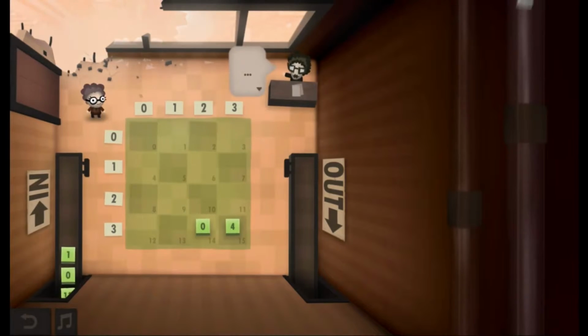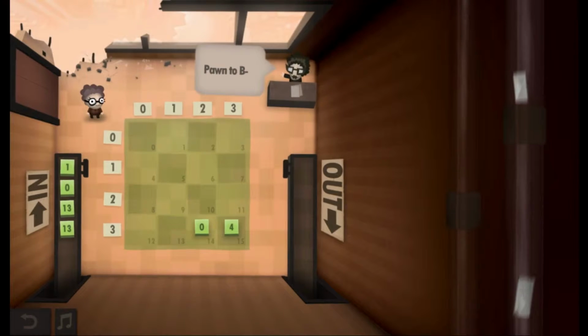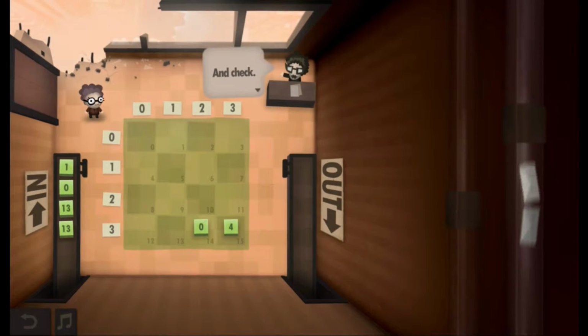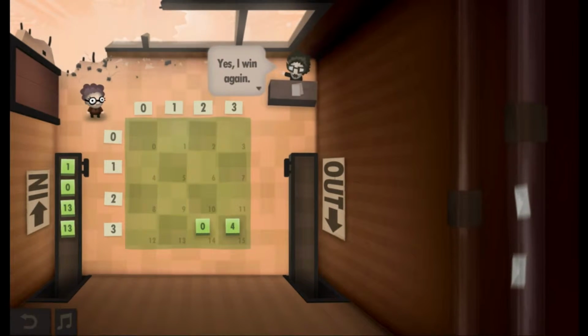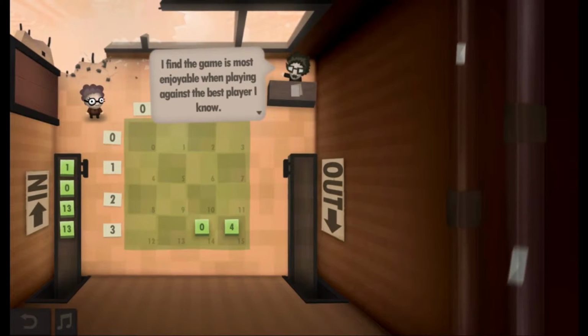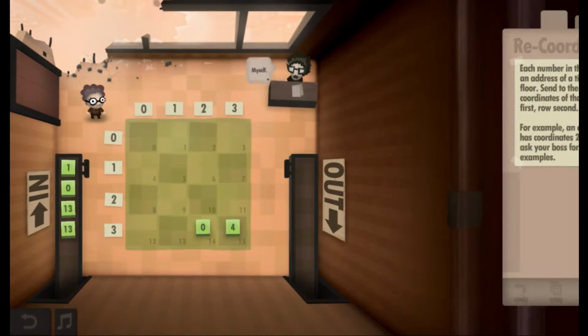So let's look at the recoordinator now. Ah, we have a 2D array. Pawn to b6. And check. And mate. Yes, I win again. I find the game is most enjoyable playing against the best player I know, myself.